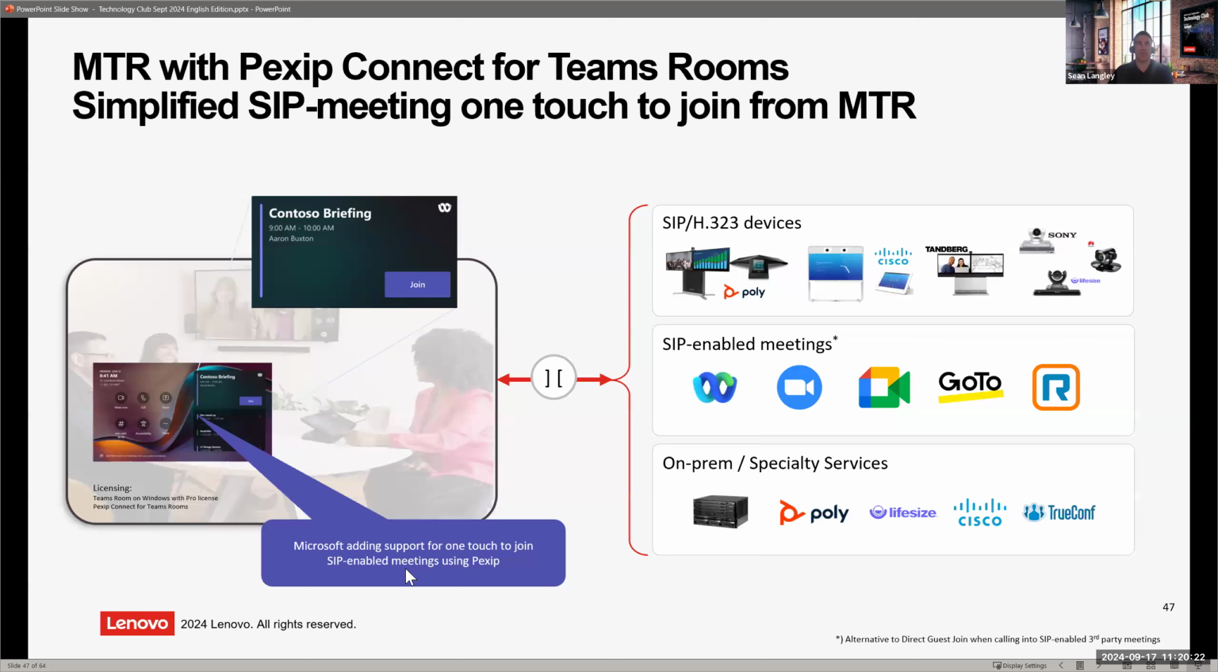Microsoft has added support for one-touch join to join SIP-enabled meetings using Pexip. That's set up. You might be doing a GoToMeeting or WebEx or something like that on there. You can have that nice one-touch join button, and then it's going to do all the interop in the cloud, and you can see support pretty much covers everything you would need in that instance to be able to make calls from your Teams rooms to many different platforms and many different SIP and H.323 legacy devices should you need to do so. So really cool that that's been enabled.